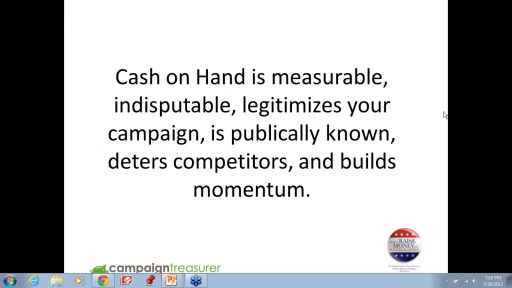But when you look at someone's financial disclosures and you discover that that individual has more cash on hand than another person, you know for sure that this is measurable. This person is to be taken seriously. This person has done a good job. The second thing it does is it legitimizes your campaign.